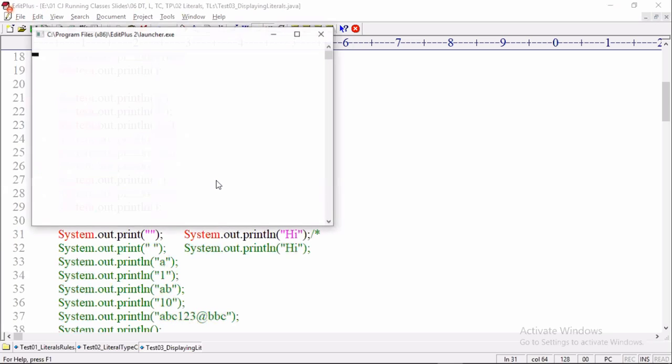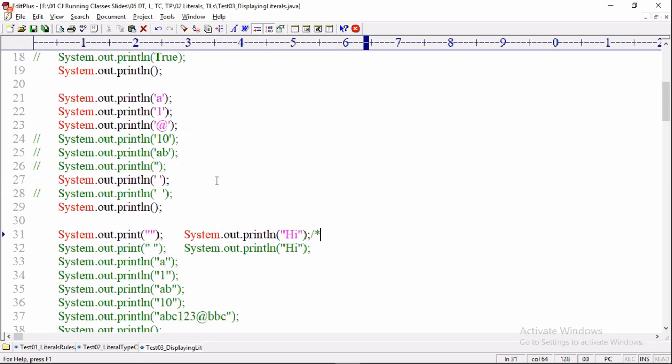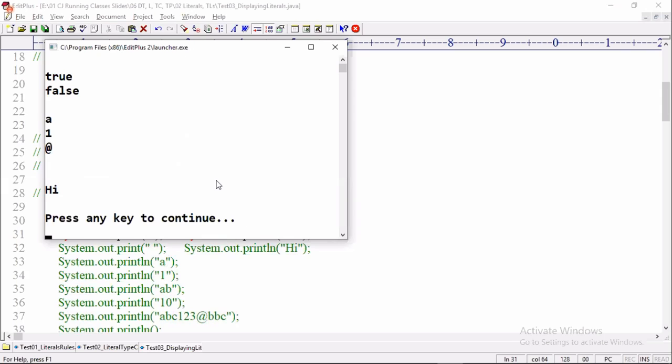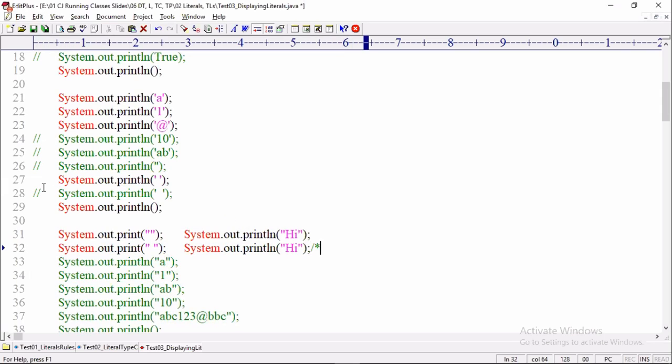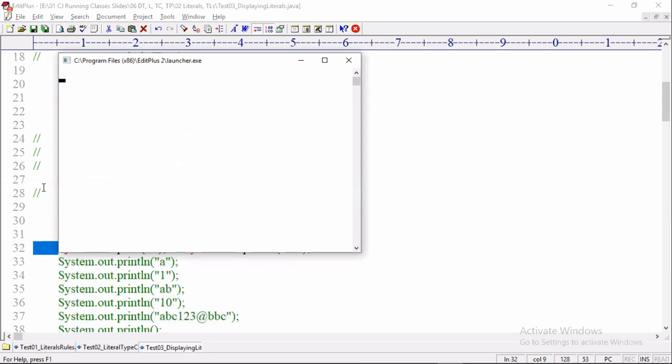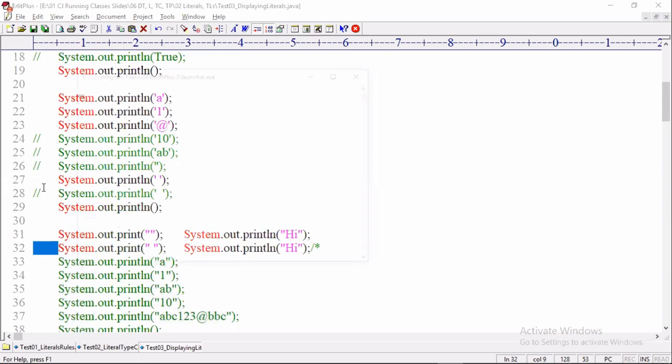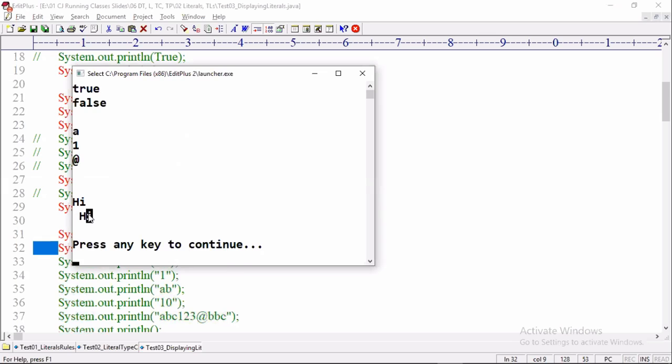Allowed. It is an empty string. Allowed. Is anything displayed in the console? No. Look at there, "hi" before, nothing is there. It's an empty string. Next, tell me, is a space string allowed? Allowed. Now, why am I displaying "hi"? To see the space. Look at the space, "hi" is coming.